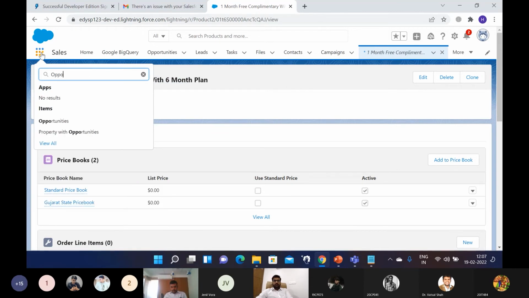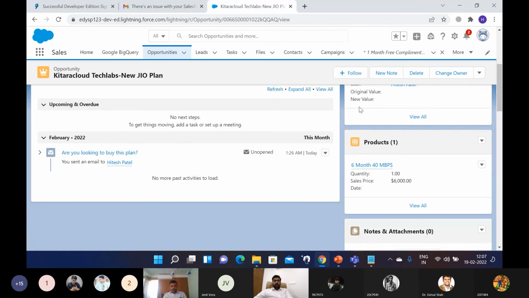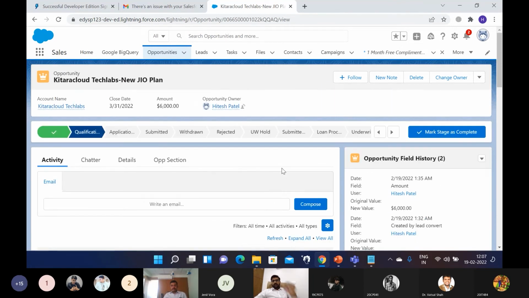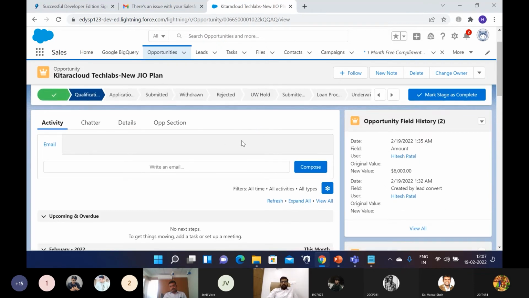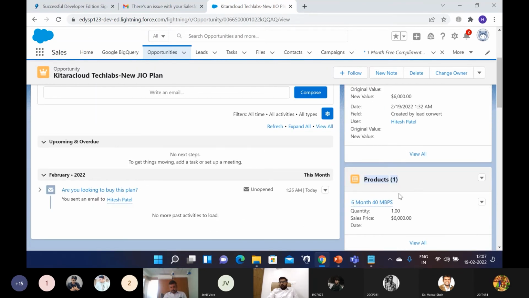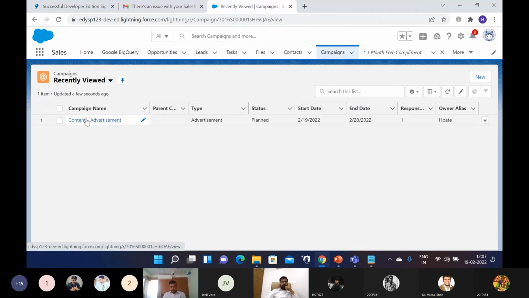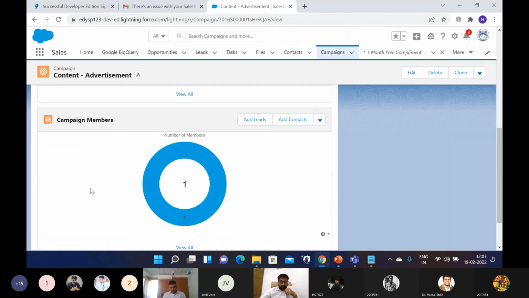Now we will go to the opportunity again, the new geo plan, and go to related on the right side. Don't get confused if related is coming here, because the layout can be configured differently. Currently this layout is configured so that all the child items display on the right side. We can configure this based on our customers. Sometimes, like in a campaign, we can see related here, which means child products, child items.